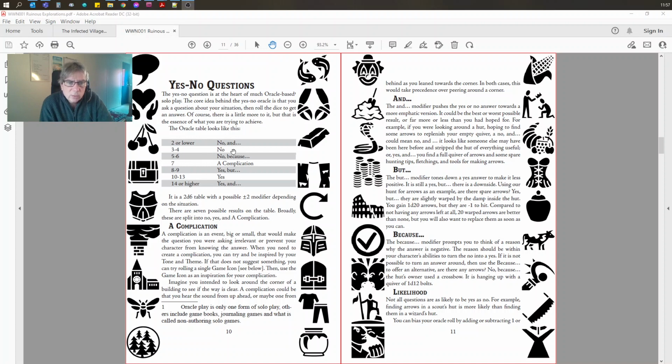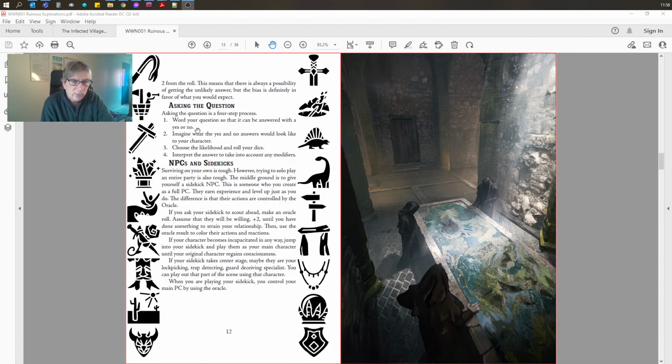So, the yes/no questions. Now this oracle is identical to the Stars Without Number booklet. You can actually use the two together because there are a few different ideas in the book, so you can bring them together. It explains the results you're going to get, and the procedure for asking questions, which is slightly different. Now, the NPCs and sidekicks section is about using the Oracle to control NPCs. And I don't think that's in the Stars Without Number booklet.